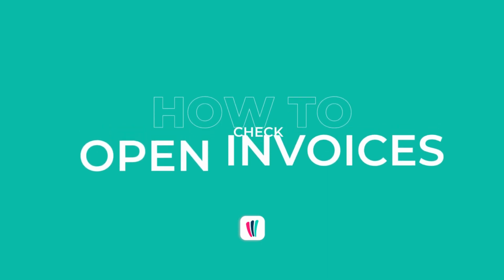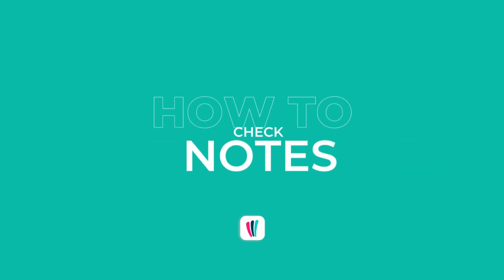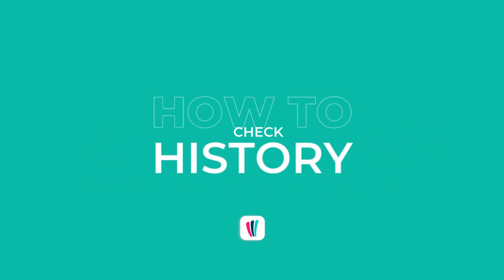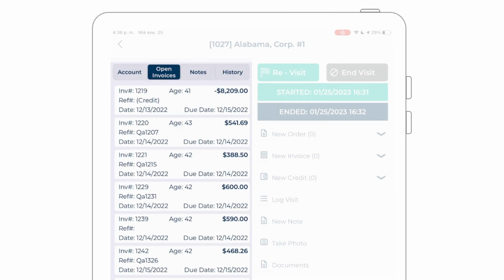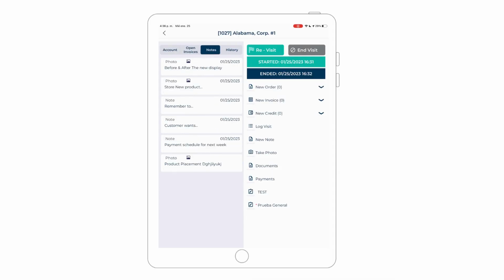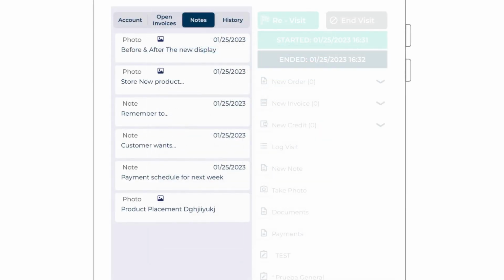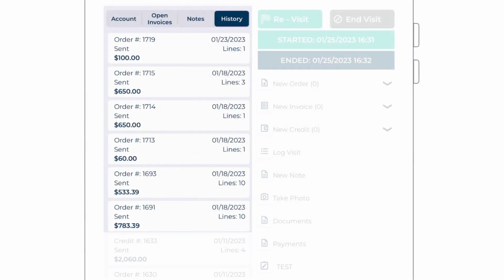Now, let me show you how to check open invoices, notes, and your order history. On the upper left side of the screen, you will find a menu with four options. Let's select Open Invoices to display the list of all your customers' open invoices. Now, let's select the option Notes to find all your notes and photos. Last, we're going to select History to open the list of all your past or pending orders.